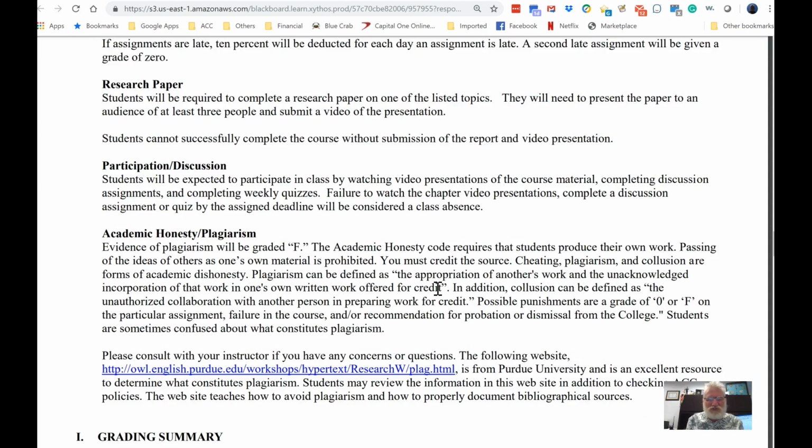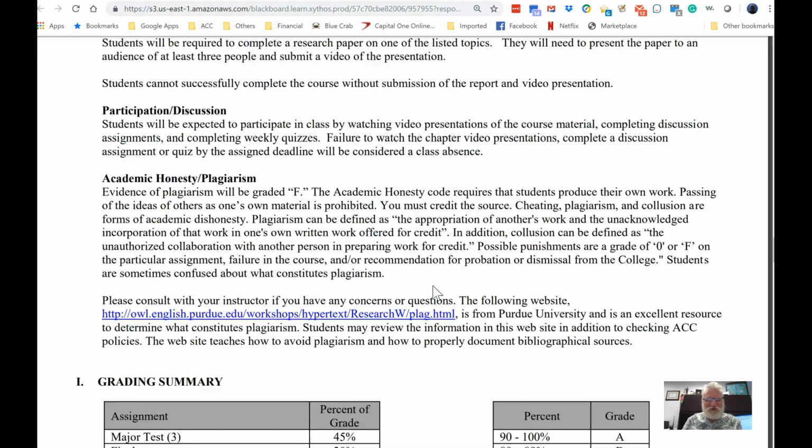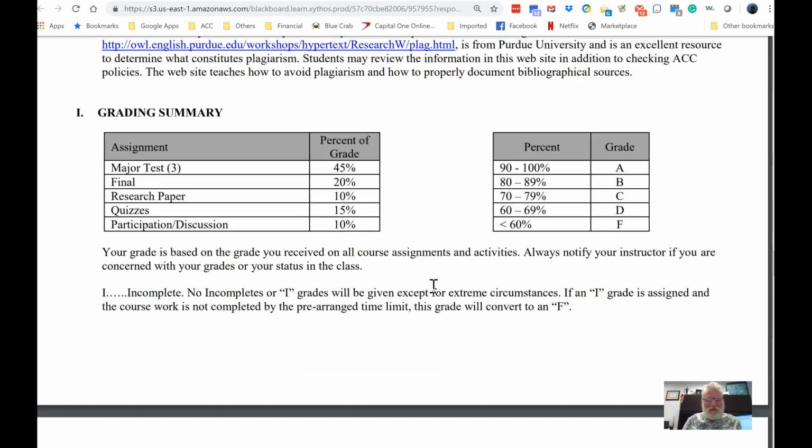The participation discussion is our discussion board. You will have to do all the discussions or you can't take the exams, and you have to do them in a timely manner. Plagiarism: there's a video on plagiarism below that you need to watch, so be sure to do that. They'll tell you all about that.